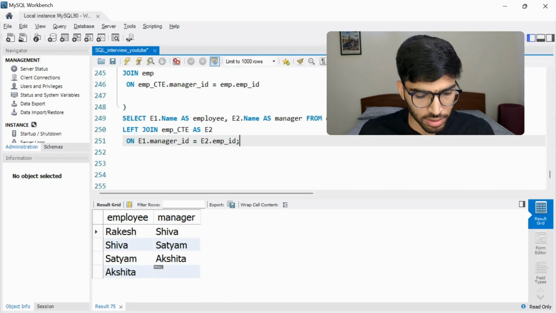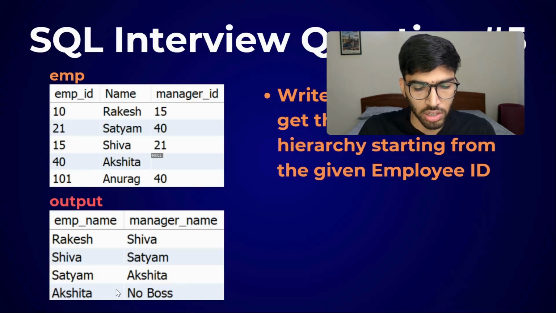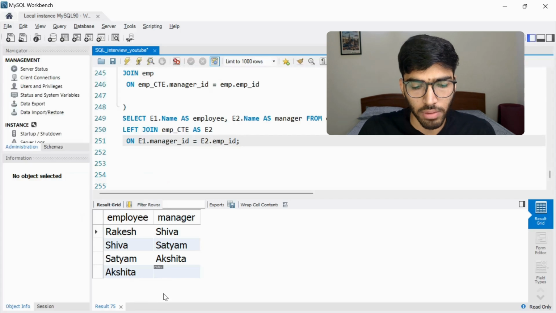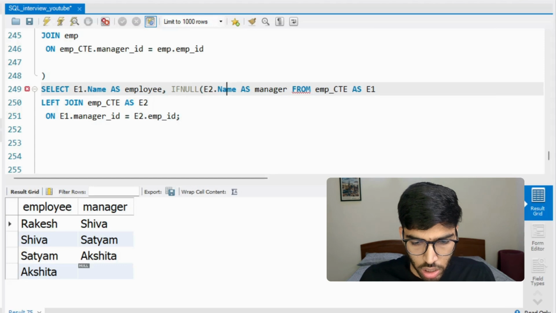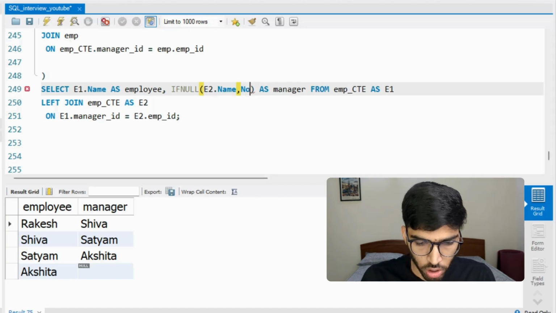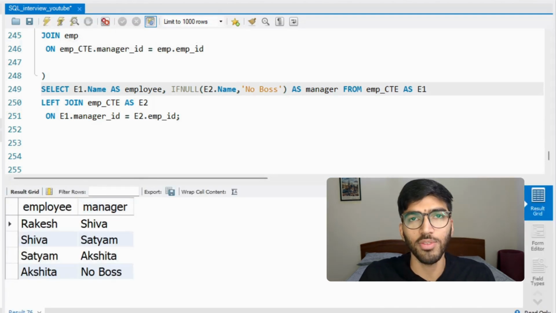Now, if you want to add something more to it, you can see that in front of Akshita, it should say that Akshita doesn't have any boss, but we are given a null value. So for that, you can add an if null condition on the name of the manager, and the output should be No boss. And if I run this, now you can see we have our complete task ready.